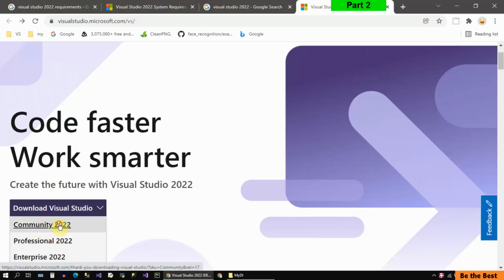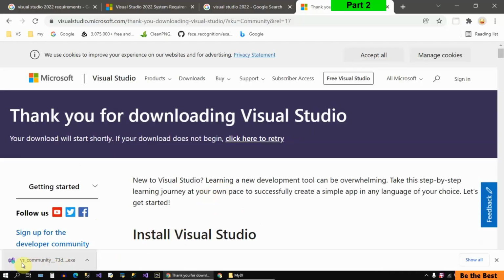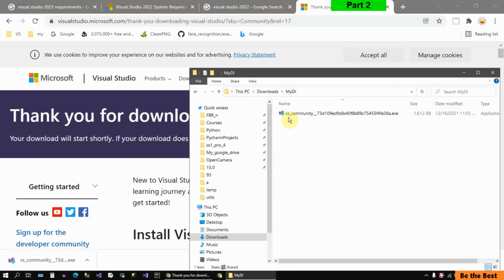So let's click on this easily and quickly. After a couple of seconds, everything will be downloaded automatically. So my download is done and I can get access to my downloaded file over here. And you can see the VS community up to the end. Okay, excellent, congratulations. Now my file is ready to be installed. It's time consuming, so stay with me.